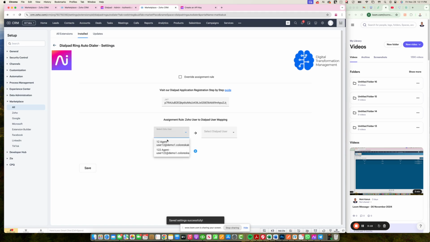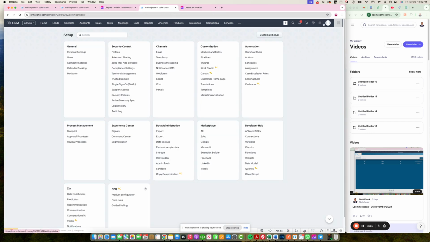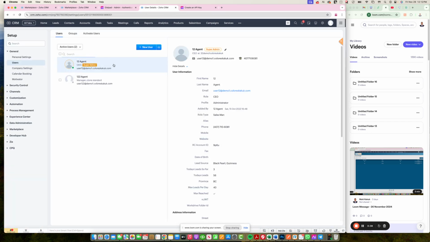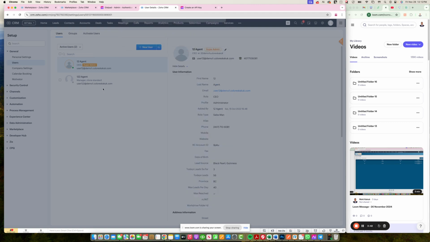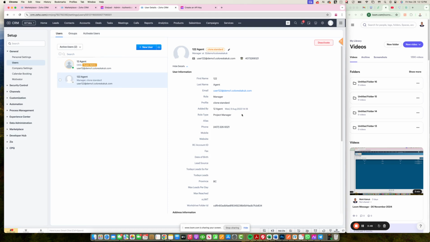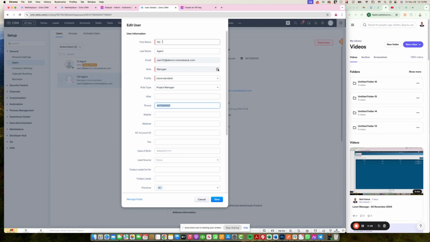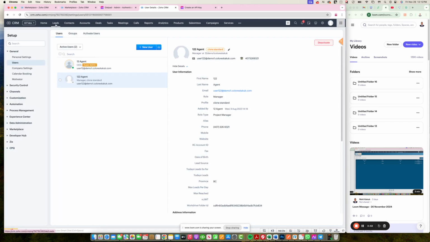You're going to have to map the Zoho user to the Dialpad account. So in this case, we have two users and we map them like this. If you're choosing this method, make sure the users on their profiles have their numbers put in. You just click edit and put in their Dialpad number in this formatting, so the system knows who to dial when that lead comes in owned by this agent, for example.